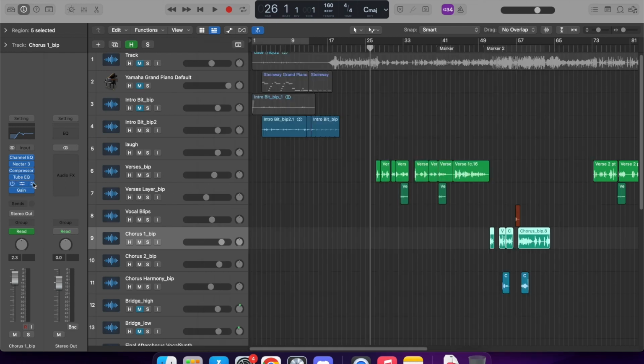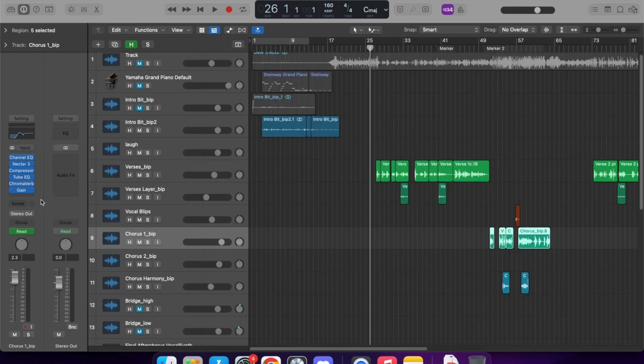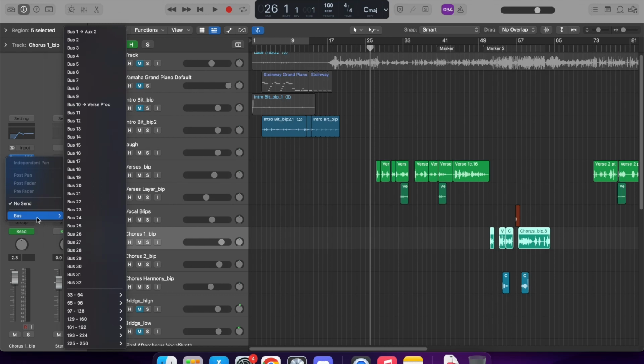I wouldn't put reverb straight onto a single track today. I'd probably put it onto a send, a bus, and then from there I send different tracks to the same bus reverb.